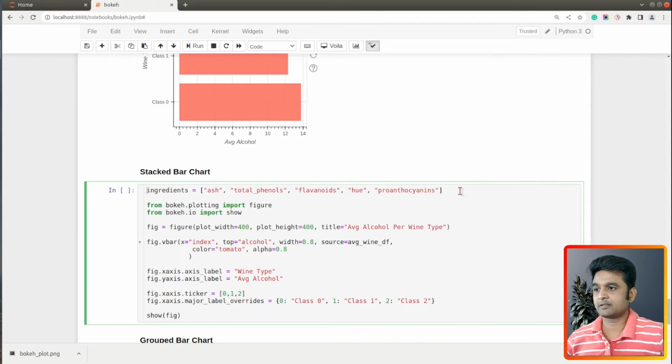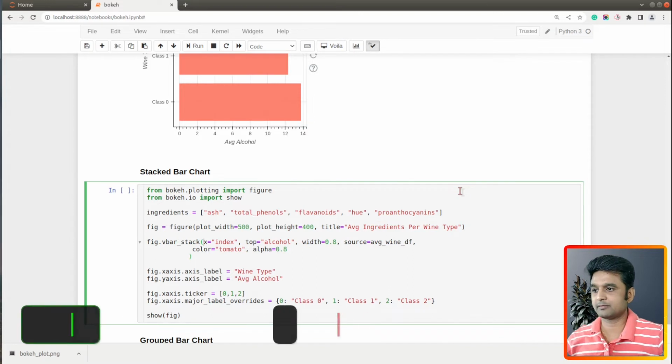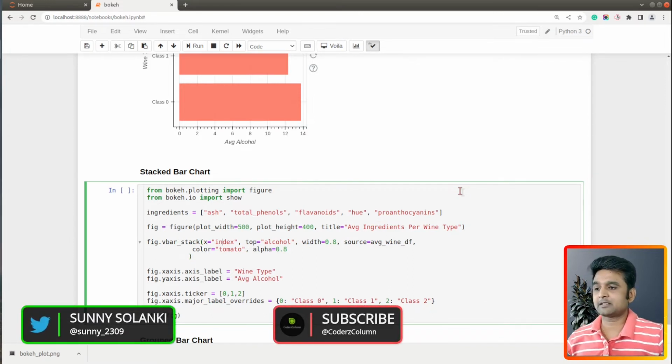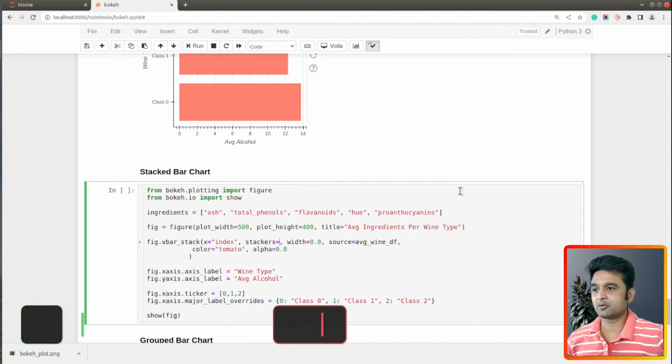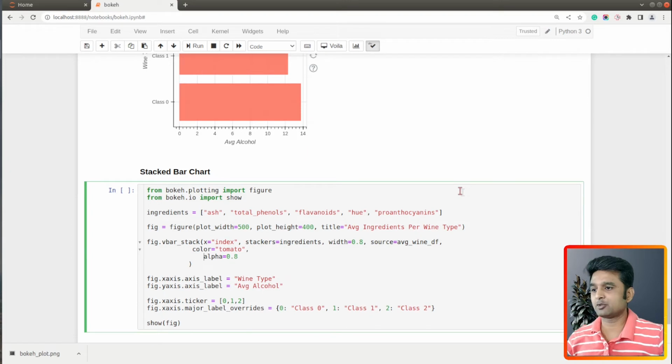So let me organize code a little bit, and I will set plot height and width to 500, title to average ingredients for wine type. Now in order to create stacked bar chart, we need to use the vbar_stack method. For x-axis we'll use index, and there is another parameter now named stackers, and we'll be setting that parameter to ingredients, which are our ingredients, and source will be the average wine df, and color we need to specify color for all our ingredients.